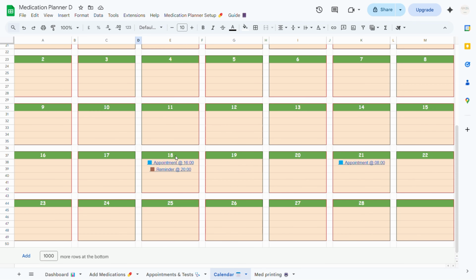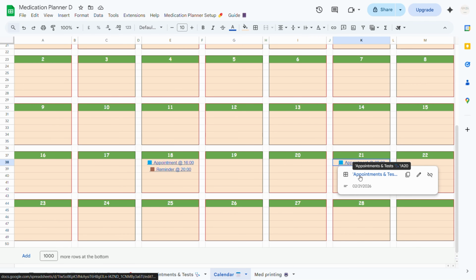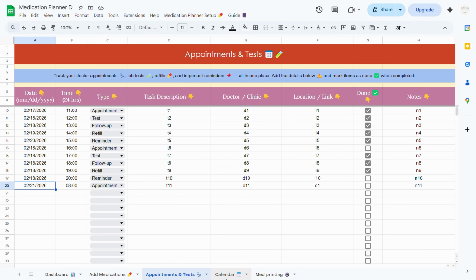Here on the 18th we have an appointment and reminder. The appointment is at 16, that is 4 p.m., and the reminder is at 8 p.m. Similarly, on the 21st we have an appointment at 8 a.m. So you can just click on cells where you have the reminder or appointment. That will give you a pop-up. When you click on that pop-up, it will take you to the appointment and test sheet, where it will highlight it with a small blue color box. You can see that appointment.